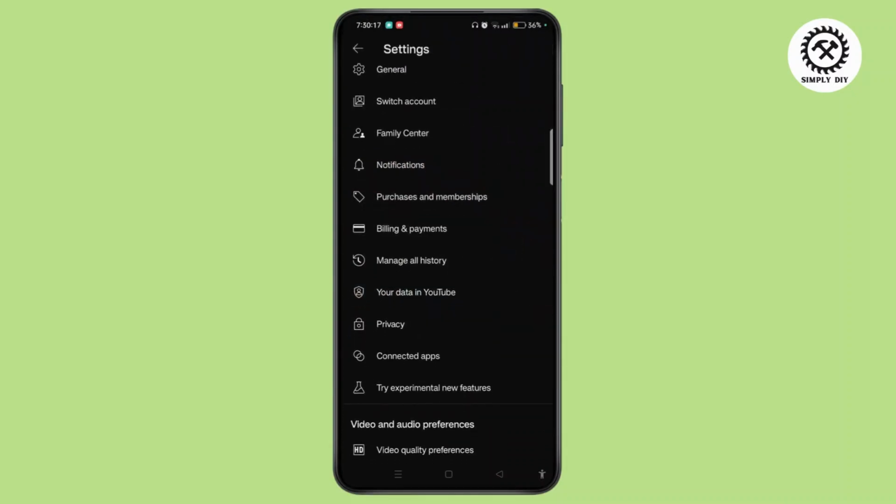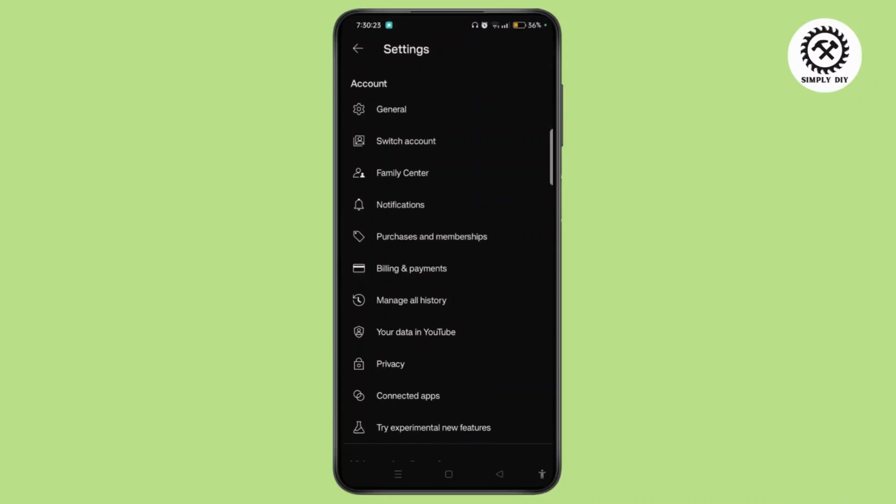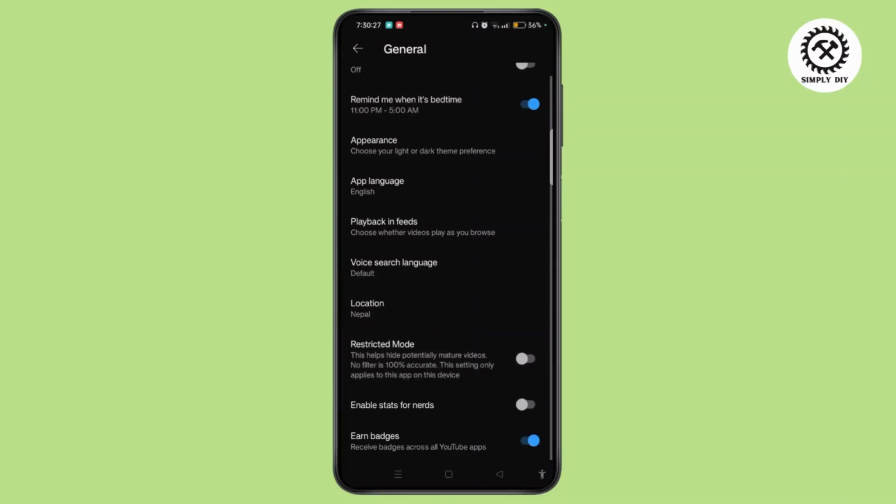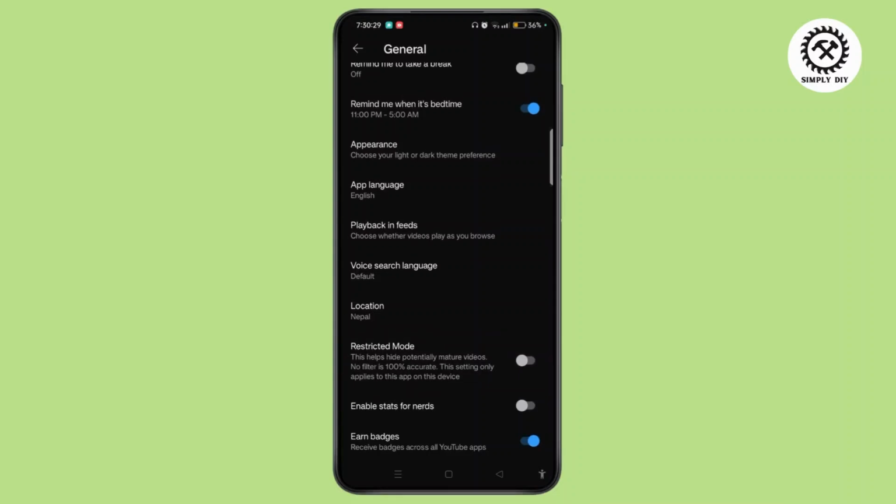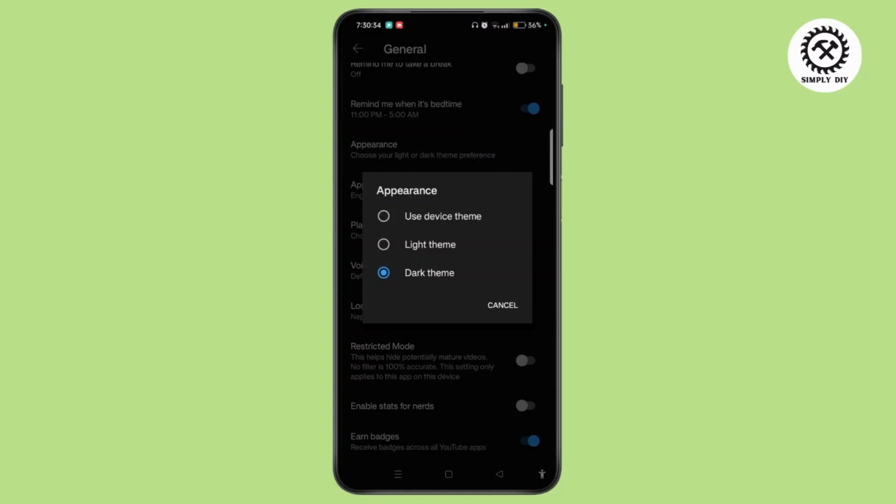Scroll down and then navigate to the General option under the Account section. Scroll down, look for the option of Appearance and tap on Choose your light or dark theme preference. Now from this section, you need to tap on Dark theme if you haven't set it to Dark theme. And after that, you will successfully turn on dark mode on YouTube app.